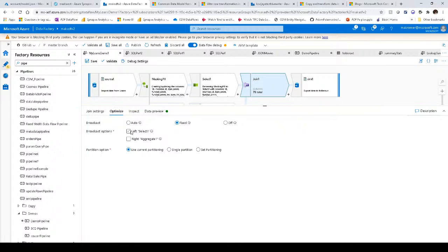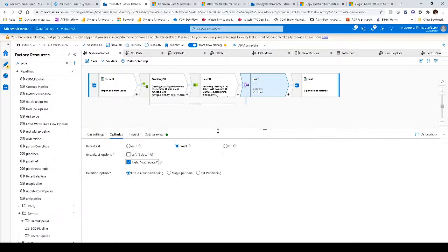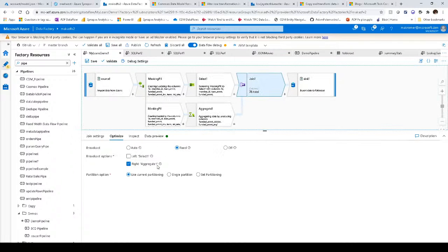If you say fixed and you select, let's say, the right-hand side, because maybe the right-hand side is smaller, it's just a lookup, then this will force Data Factory to do the broadcast down to the node. Just be aware that the nodes have to have enough memory for that to work, or you will get an out-of-memory error on your execution, and then you have to come back in and either set a larger integration runtime setting or go back in and change that to auto or off. You can turn it off as well.